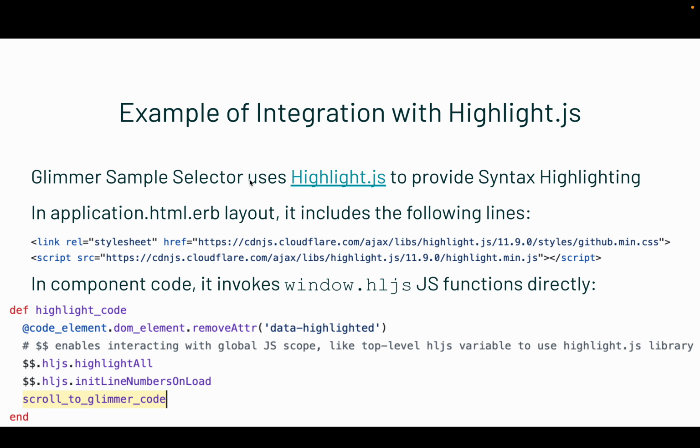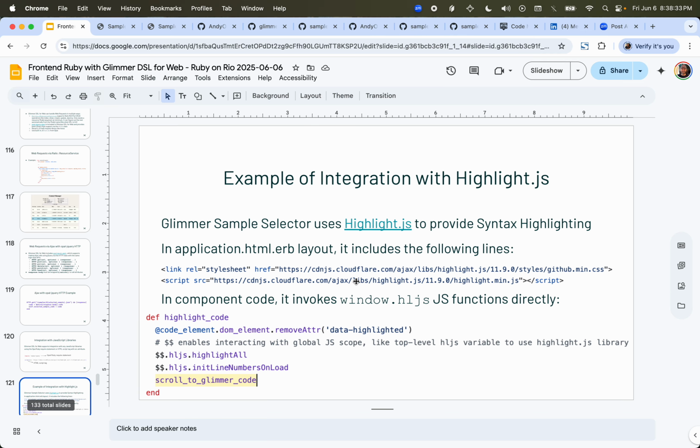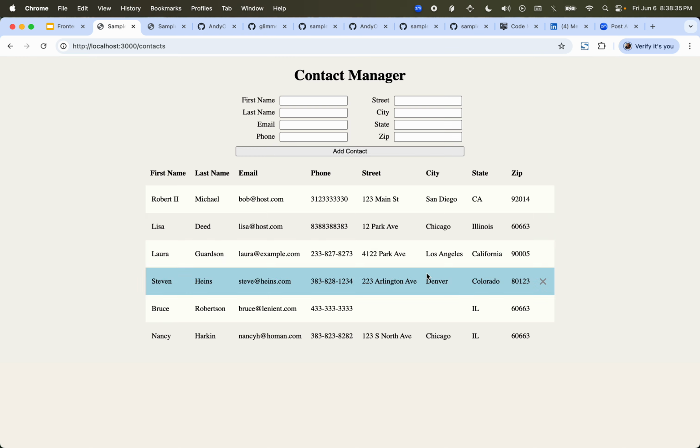For example, the Glimmer sample selector that I just showed you adds these two links, and then here in the highlight code method in its presenter, it links to window.hljs, which is automatically provided to you when you load those two links, and then it says highlight all. So this is what you saw here.